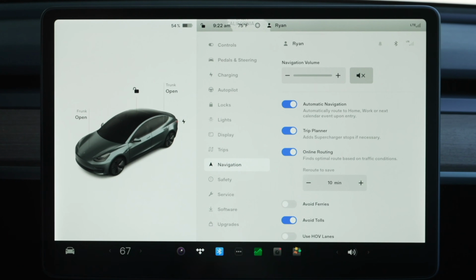Automatic navigation will automatically navigate it to where it thinks you're going. So if you're at home and it's the morning, it will try to automatically route you to work if you have that programmed in there, and usually it's getting it right. Or if you sync your calendar as well, it will automatically route you to your next calendar destination. If you put the address in there, it can be pretty useful.